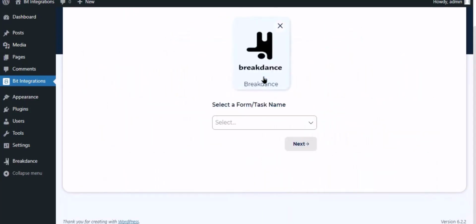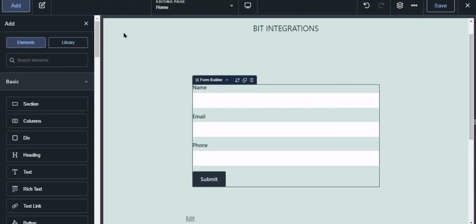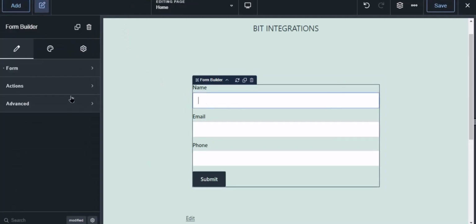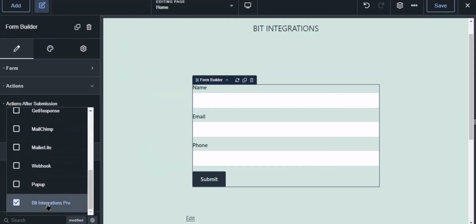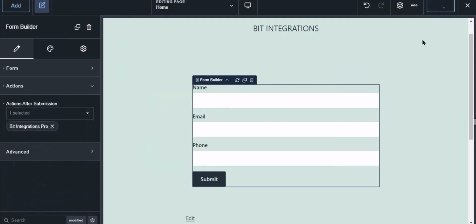To successfully integrate with Breakdance, select Bit Integration Pro from the Forms Actions setting. Now navigate Breakdance Page Builder, where use the form. Now select the form, click Action from the left sidebar, then select the Bit Integrations Pro from drop-down. Click the Save button to save the setting.